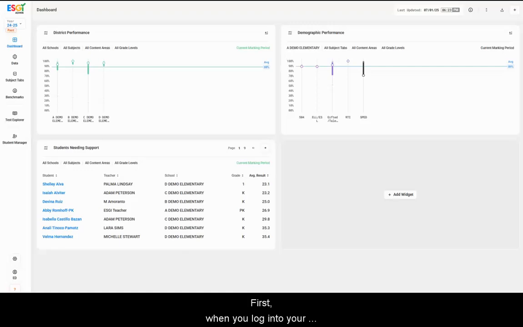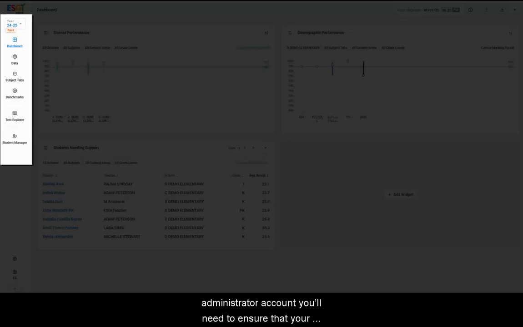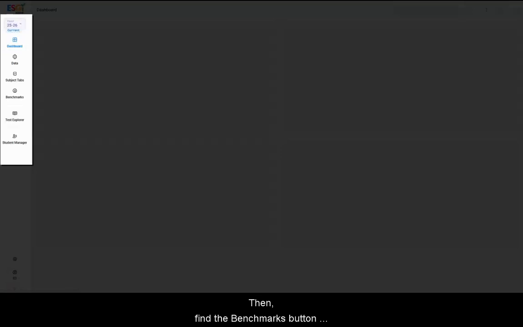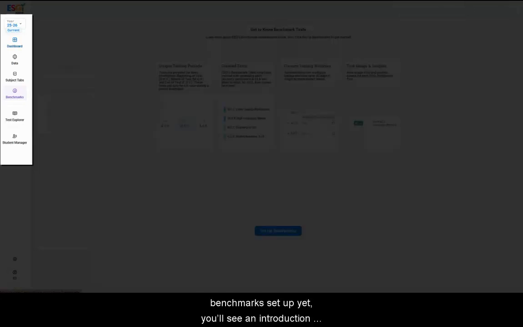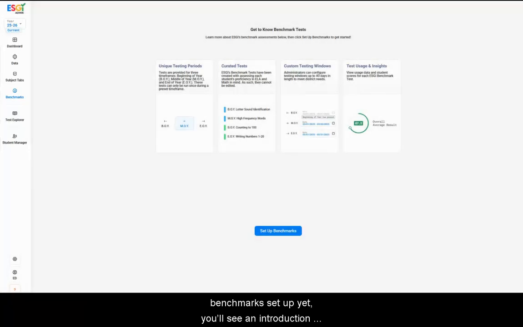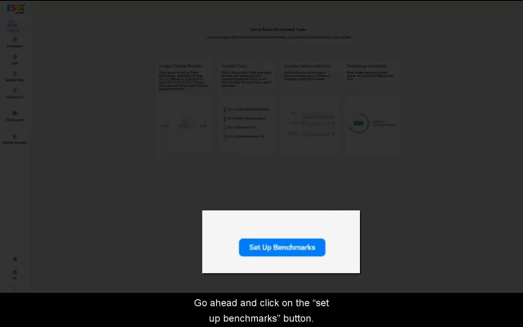First, when you log into your administrator account, you'll need to ensure that your current school year is chosen. Then, find the Benchmarks button in the left-hand navigation bar. Once you've clicked on it, if you don't have any benchmarks set up yet, you'll see an introduction page that gives you a quick overview of what the benchmark tests are. Go ahead and click on the Setup Benchmarks button.